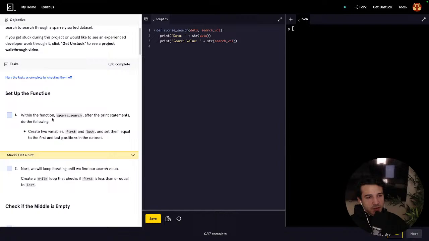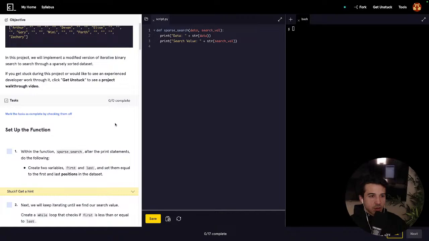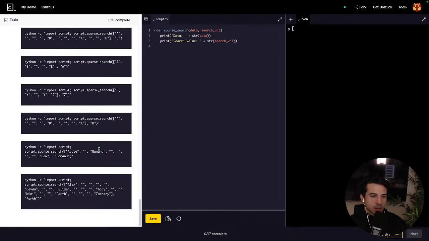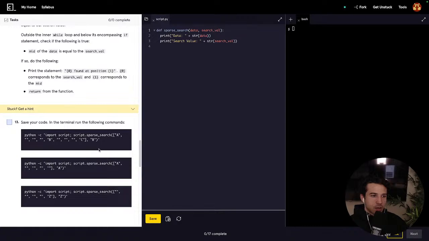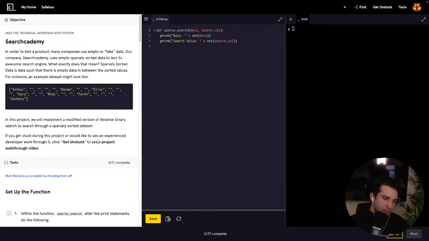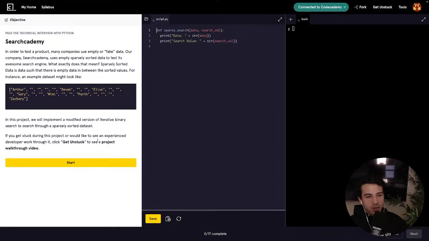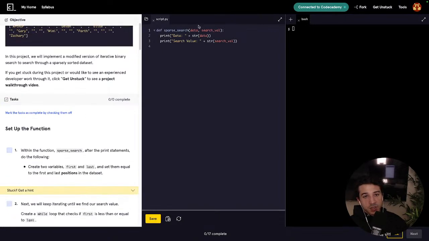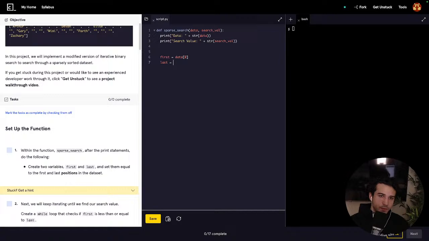Set up the function. Within the function sparse search, after the print statements, do the following. Create two variables, first and last, and set them equal to the first and last positions in the data set.